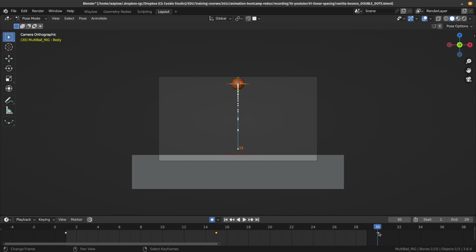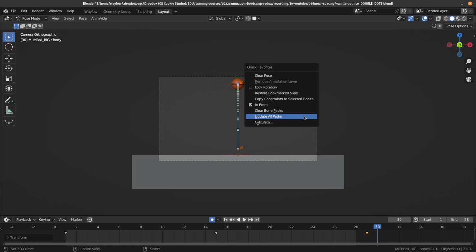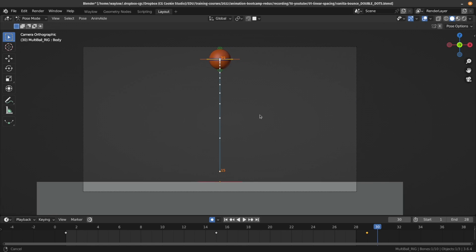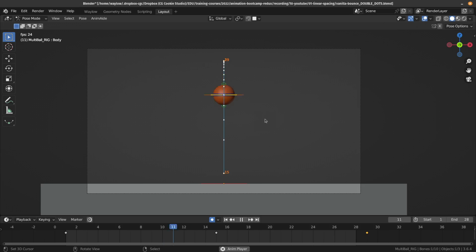So how do we fix this? Oh, it's pretty easy. We just need to make both sides of the loop the same. So I will reduce 1 frame from this side, then shorten the playback range so it loops seamlessly. I'll update everything, no more double dots, and everything is looking the way it should.